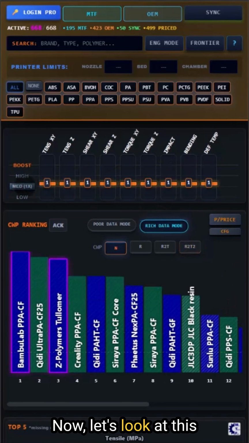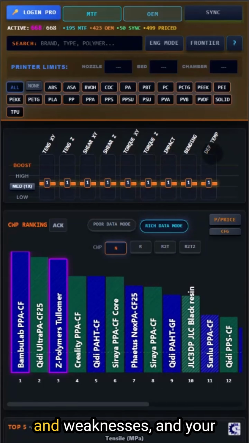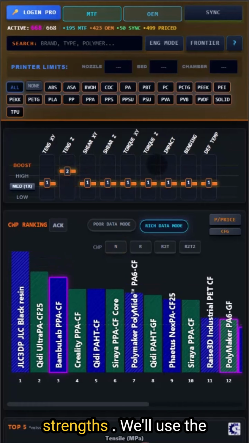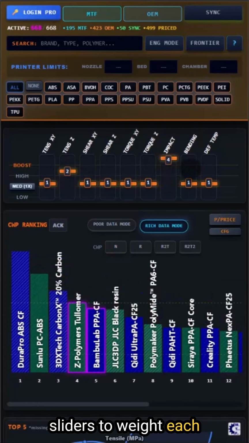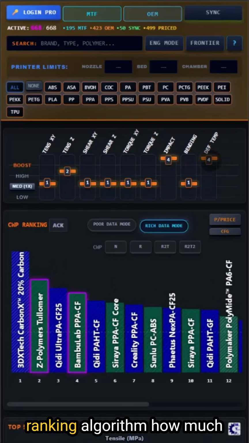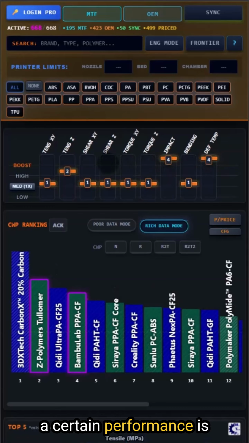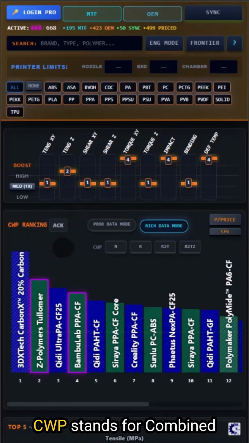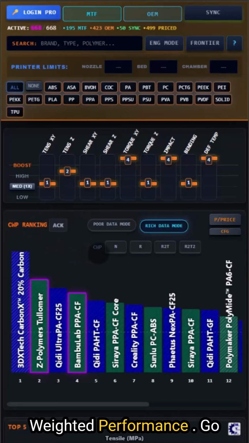Now, let's look at this slider panel. Since each material has strengths and weaknesses, and your application has specific demands in terms of combinations of those strengths, we'll use the sliders to weight each performance factor, to tell the ranking algorithm how important a certain performance is for our application. CWP stands for Combined Weighted Performance.